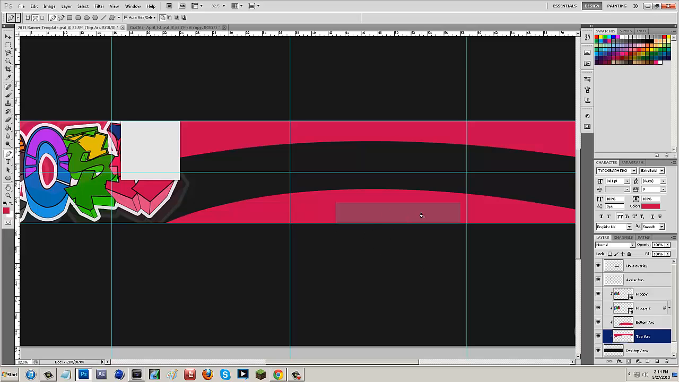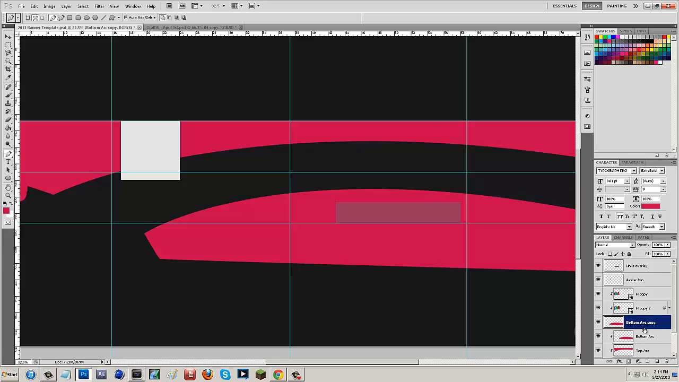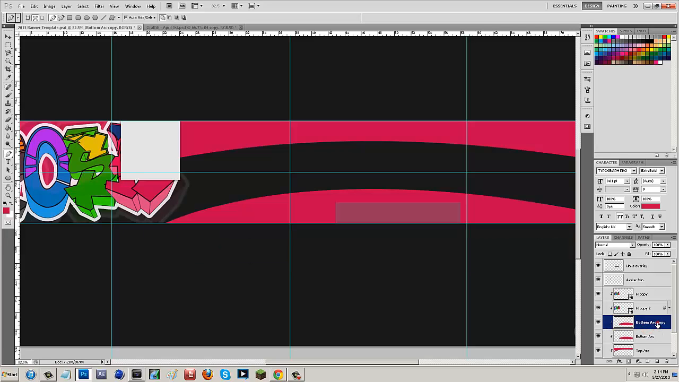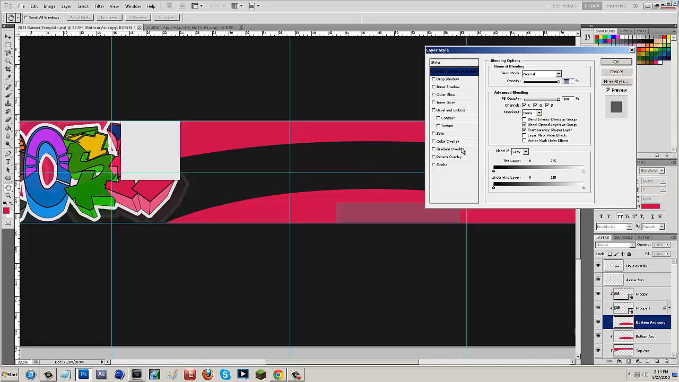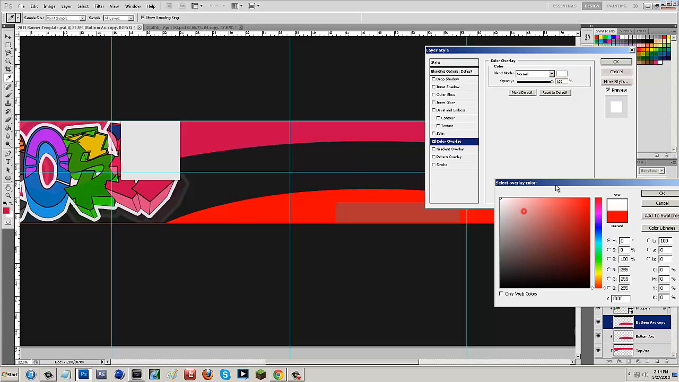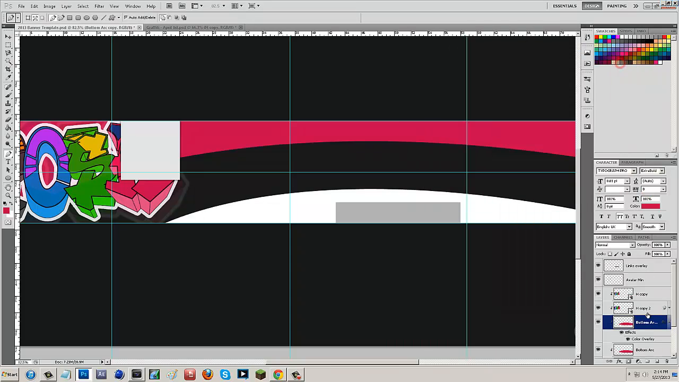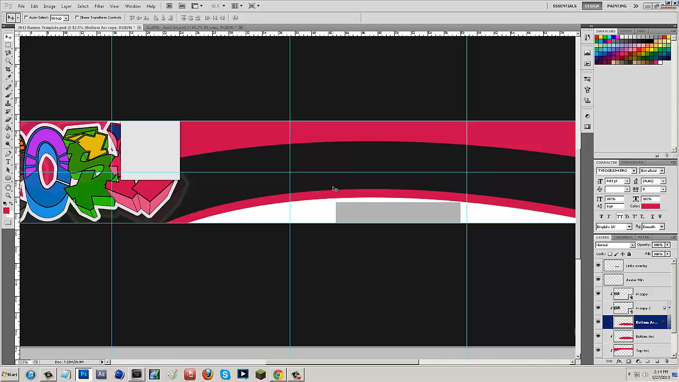And with this bottom arc, what I want to do is Control J it, and again hold down Alt, and then I want to move this just a tad bit, but I also want to change the color just so I know which one's which. So I'm going to change this to white, and then pull this down just a tad bit. So I'm going to hold down my bottom arrow key, and right about there looks good.